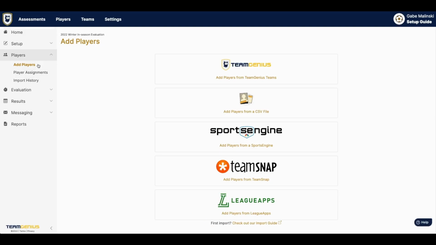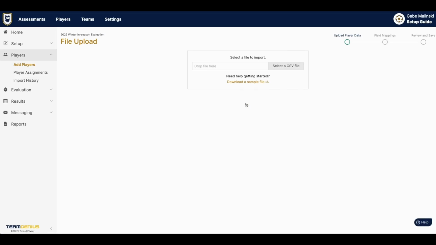Next, you'll want to move to players and add players. If you use TeamGenius to form teams in a tryout assessment, you'll be able to add players from TeamGenius teams. If you have your teams formed in SportsEngine or TeamSnap or League Apps, you can click on one of those 3 options to import your teams with players assigned to their team. Today, I'll take you through a CSV file import because that is most standard for organizations.